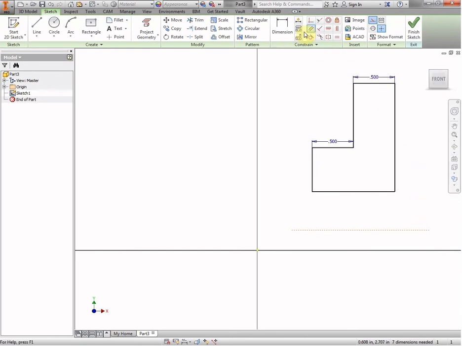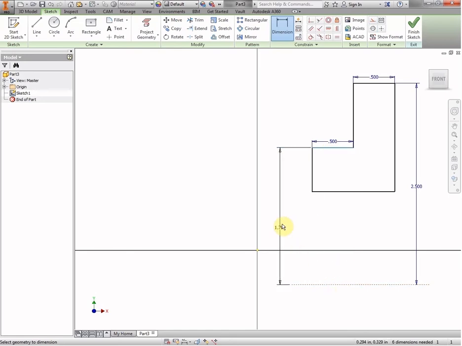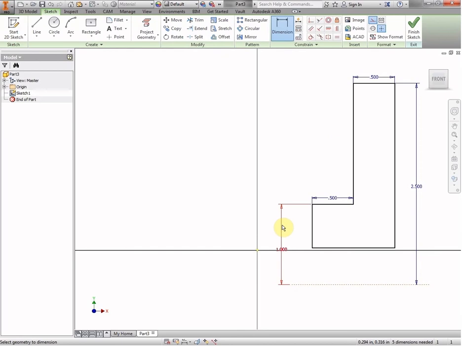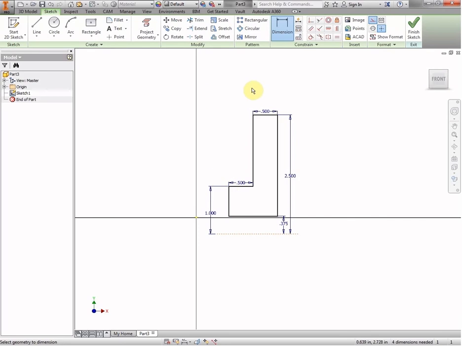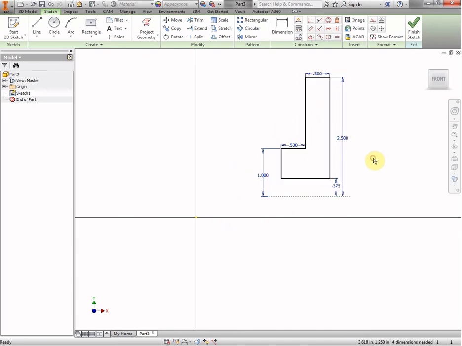Now, students often have trouble with getting this right. From the top of our shape to the construction line is a total distance of 2.5 inches. From that line to the construction line is 1 inch. And from the bottom of our part to the construction line is 0.375. Alright, so let's go ahead and move this, make it a little easier to see. And there's our part.